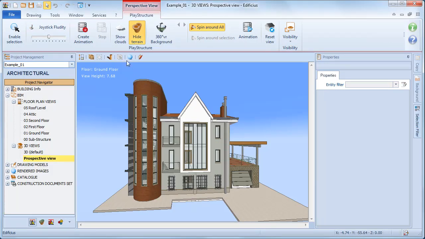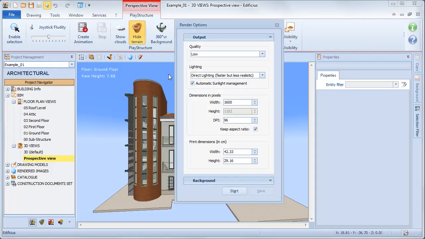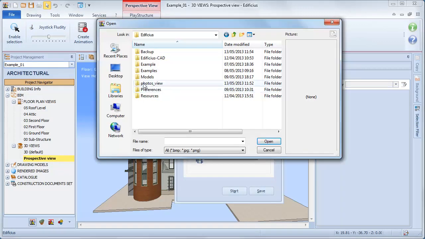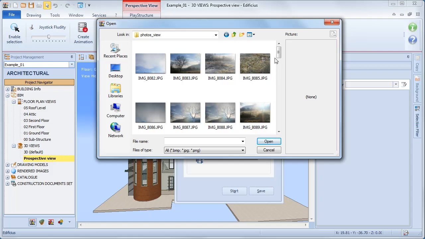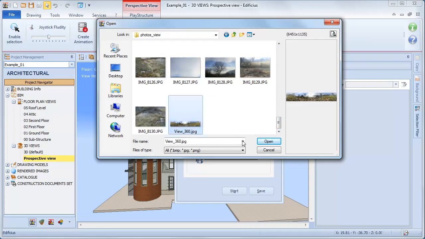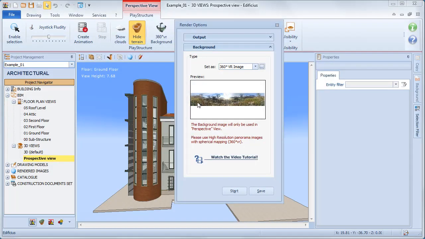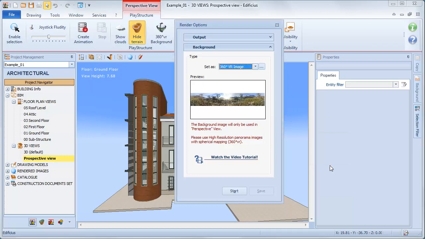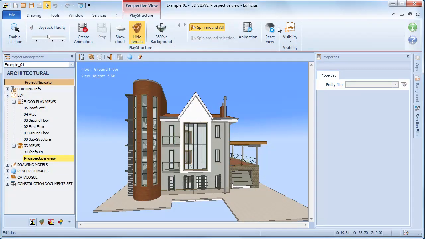Going back to Edificius now, we can load the panorama image and set it as a background. And now displayed in the perspective play structure view, from where we can also launch a render.